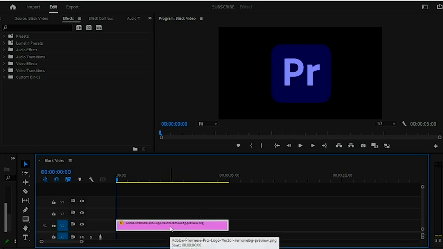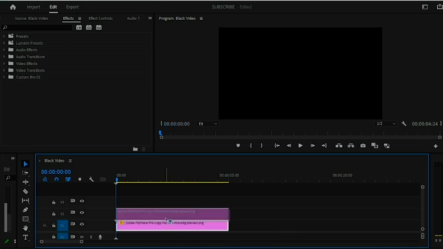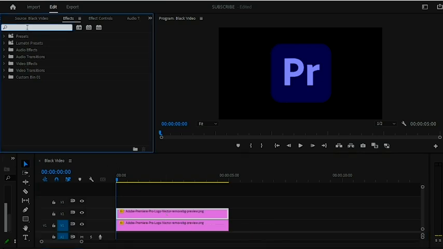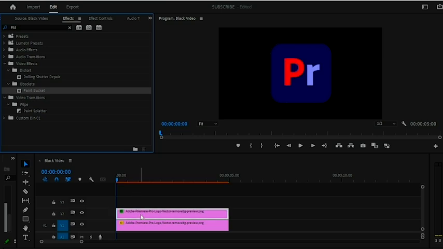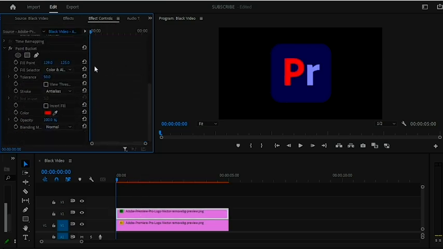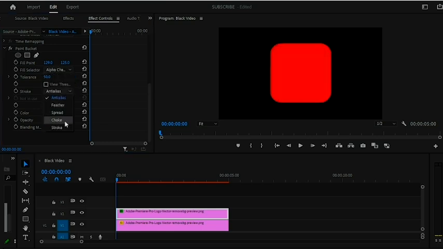So first of all, I'm going to duplicate it by holding down my Alt key and then click and drag it. And then with the duplicated clip selected, I'm going to head over to Effects and search for Paint Bucket. And then click and drag the effect onto the duplicated clip. And then head over to Effects Controls. Within Effects Controls, I'm going to set Color Selector to Alpha Channel and then set Stroke to Stroke.